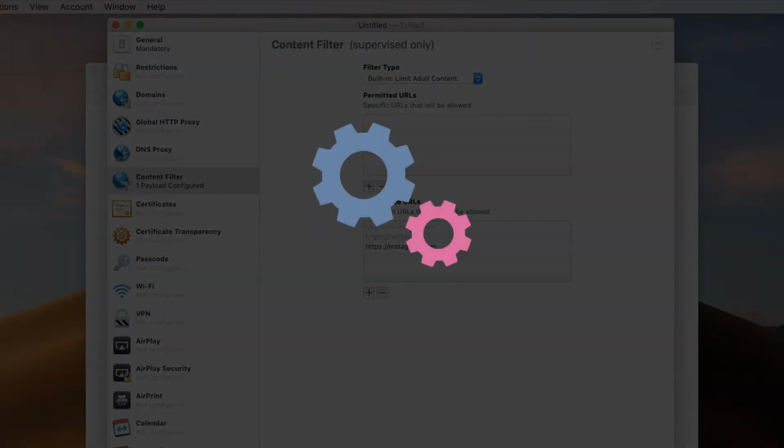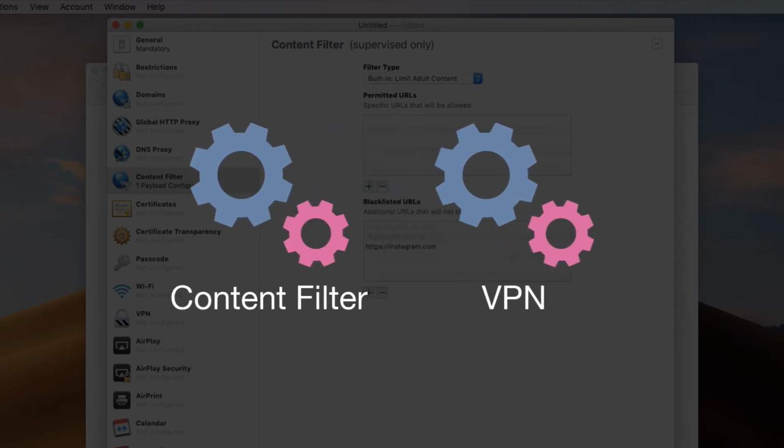It's possible to configure multiple payloads within a single configuration profile, but it's recommended to create separate configuration profiles for each payload you want to configure and deploy. This makes it easier to later remove or edit settings in one payload without affecting others.